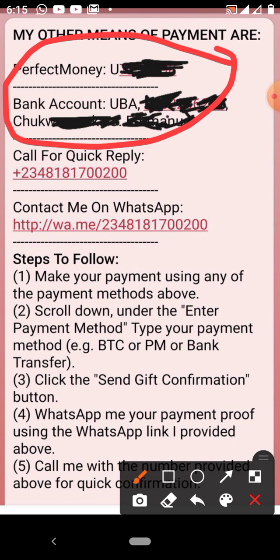How did you pay me? Did you pay me through Bitcoin, through Perfect Money, through bank transfer? You are going to type it in that column. If it's Bitcoin, type Bitcoin. If it's Perfect Money, type Perfect Money or PM. If it is bank transfer, type bank transfer. And then underneath, there is a button that says send gift confirmation. Click that button.